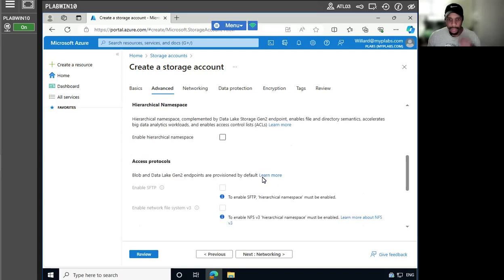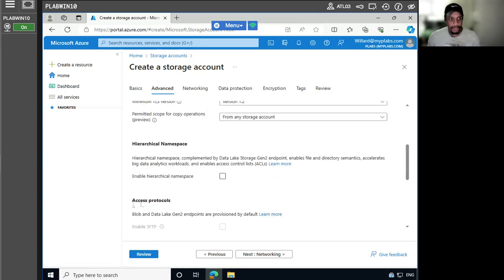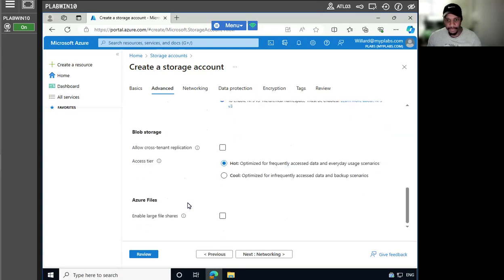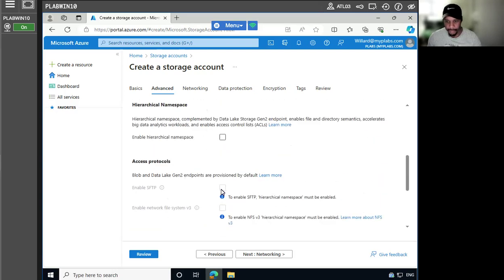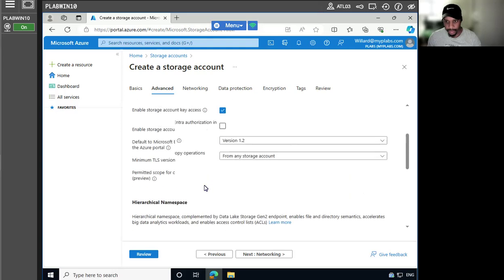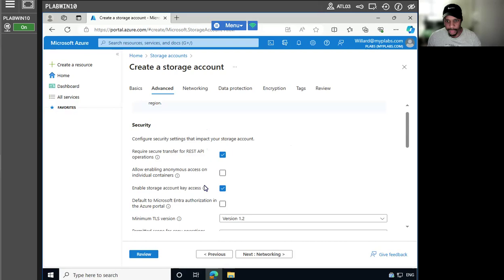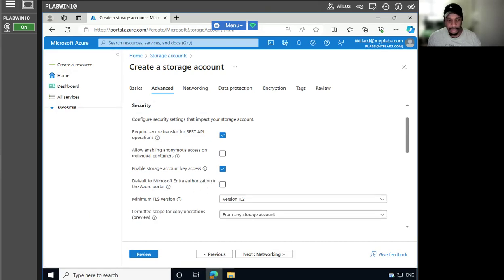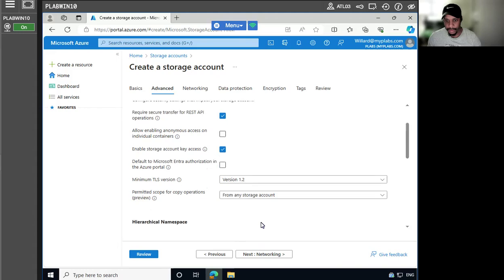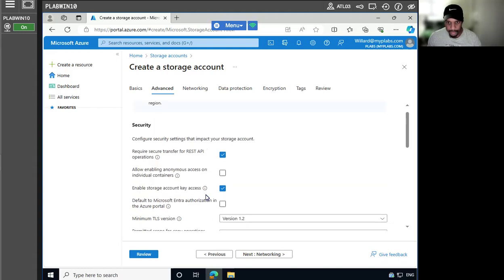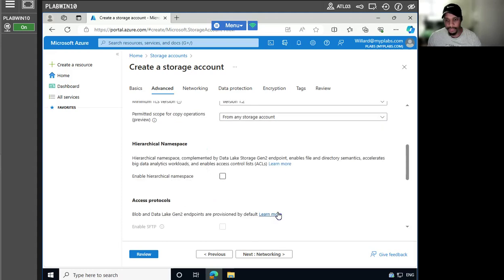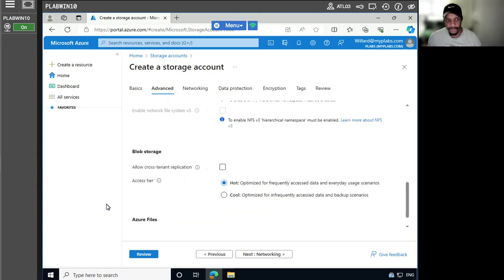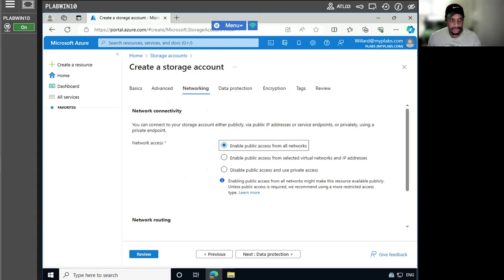Looks mostly okay. I've got to do a little bit more reading. I'm going to keep the default for pretty much everything, but I wanted to make sure that the blob access is here. CLS, that's fine. I just want to make sure everything is good. If things aren't good, it'll show me at the end when I try to review and create. So I'll just go next.